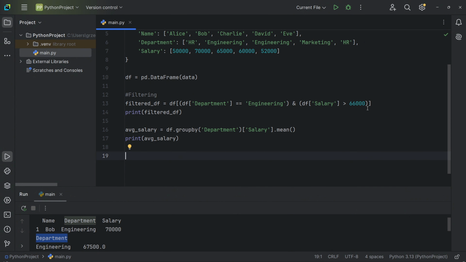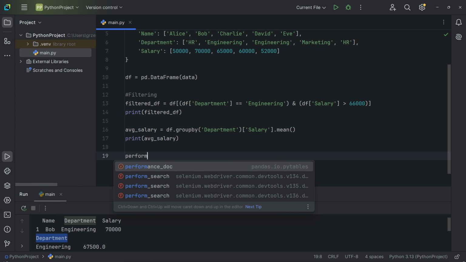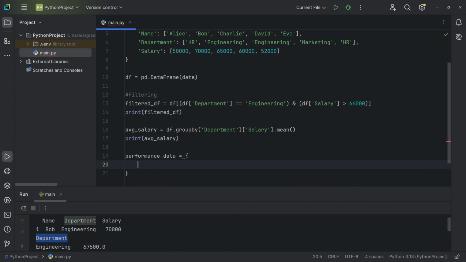The next thing we can do is to merge two or even more data frames based on some common key. And we can create a new one with the performance. I will have performance data, and it's equal to name. And here go Alice, Bob, Charlie, and Eve. I will just copy and paste because I would like to have the same. And the second argument will be performance score. And here I'll pass, for example, 88, 92, 85, 90, and 87.